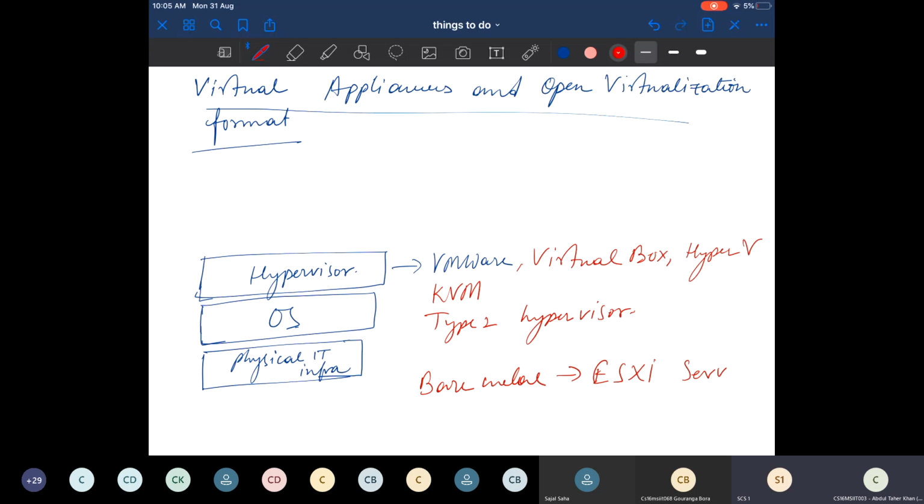If the hypervisor is installed on top of your physical machine, then the OS will not be there. If it is installed directly on top of your physical machine, it means that as soon as you open your system, you will see only the bare metal hypervisor and nothing else. Then it is called a type 1 hypervisor.